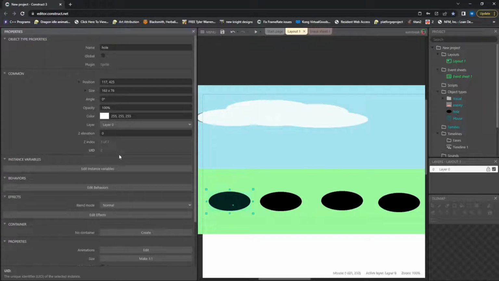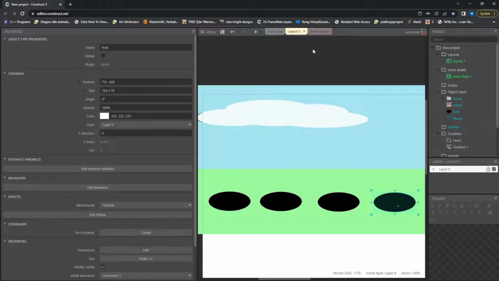And something to note, my UIDs count up and are consecutive. So we just have 2, 3, 4, and 5. And that's actually something I use later on to select the random hole that we land in. So we will keep that in mind.